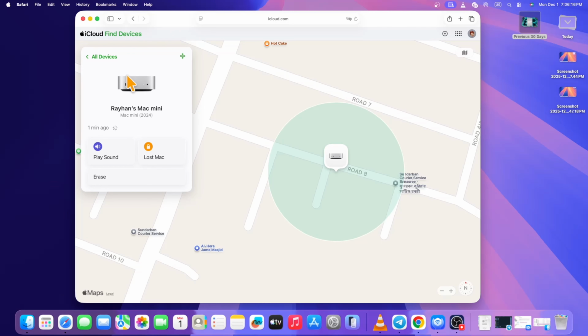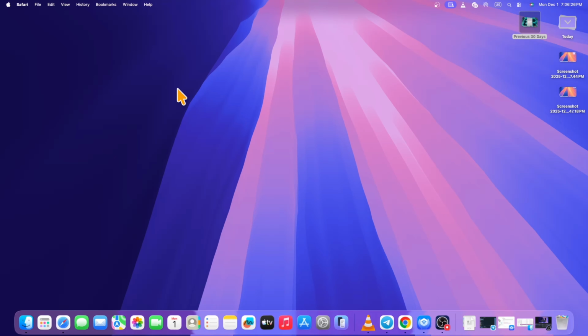Solution 2. Contact the previous owner. If you purchased the Mac Mini used, and if it's still linked to someone else's Apple ID, then you need them to remove it from their iCloud account. They can follow the steps above on iCloud.com as well.